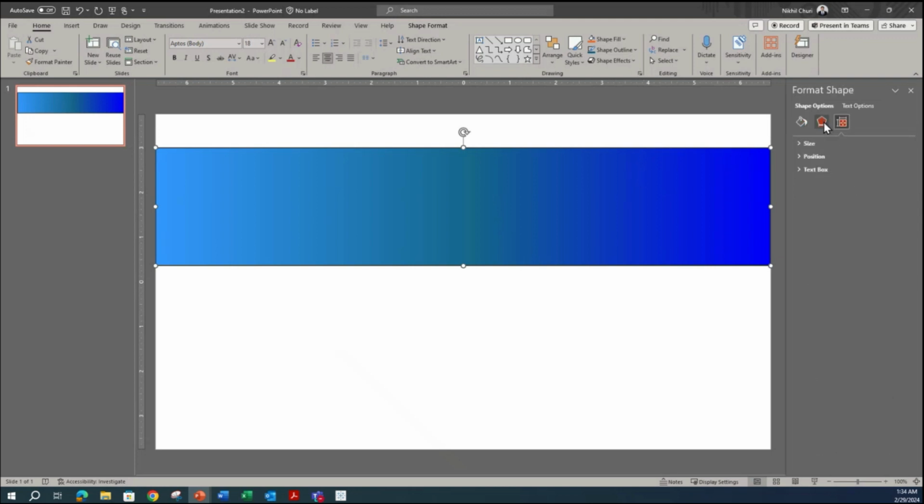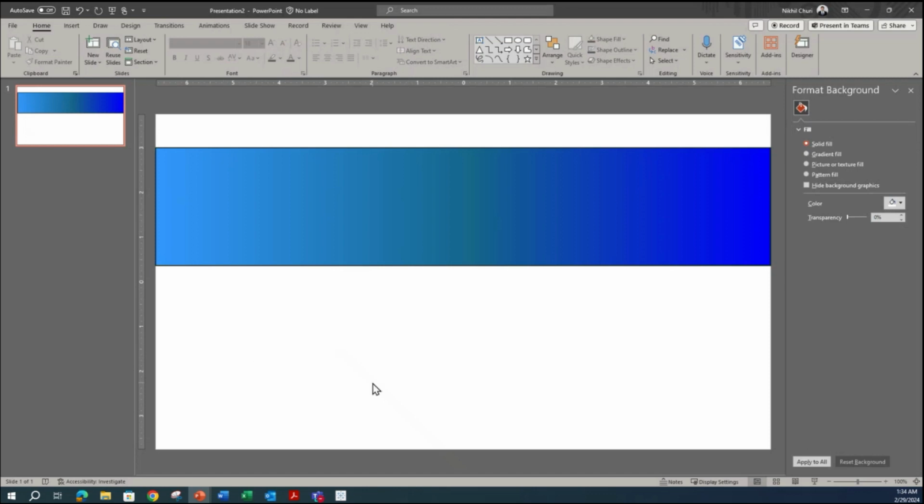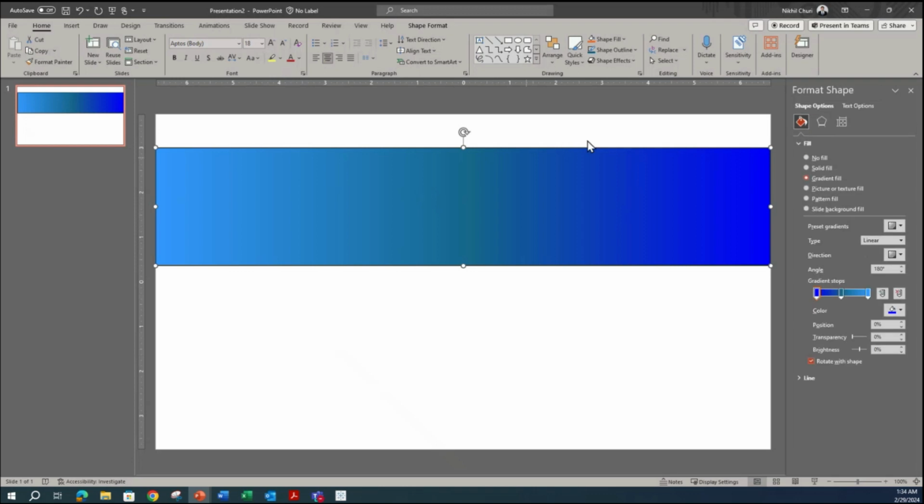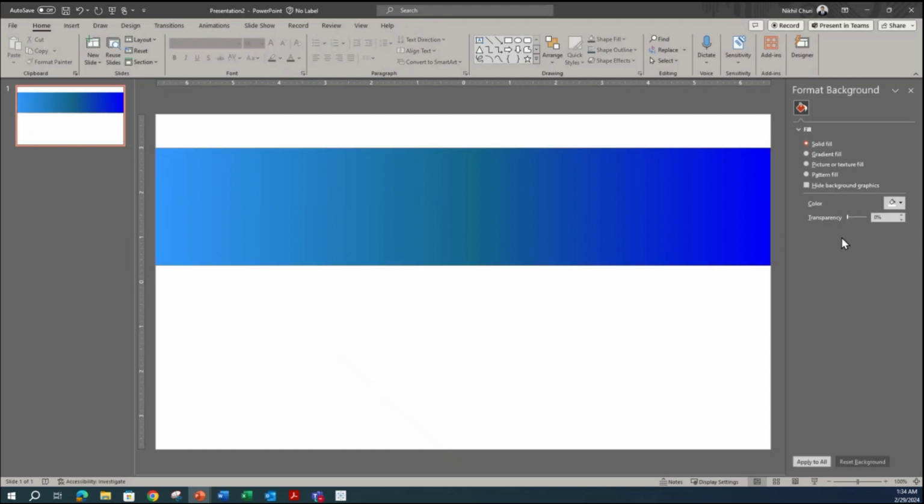Color, this is good. When I click outside, I can see a black line over here, which I do not want. So I'll select this again and go to the line option. Currently it says solid line. I'm going to say no line. When I click outside, yeah, that black line is gone.